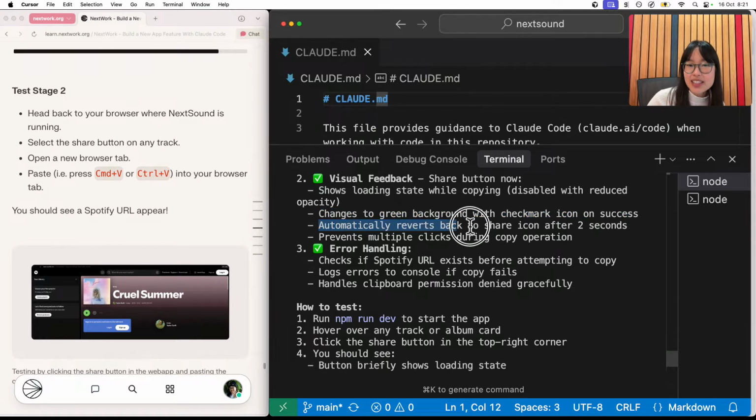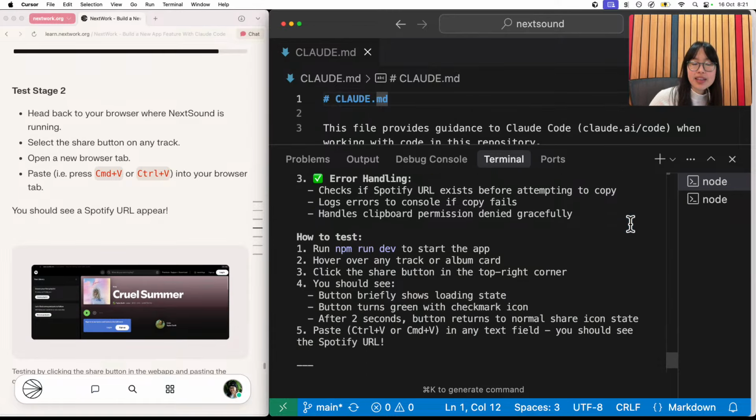Automatically reverts back to the share icon after 2 seconds. That's also true. There's even some error handling, so it checks if the Spotify URL exists before attempting to copy.